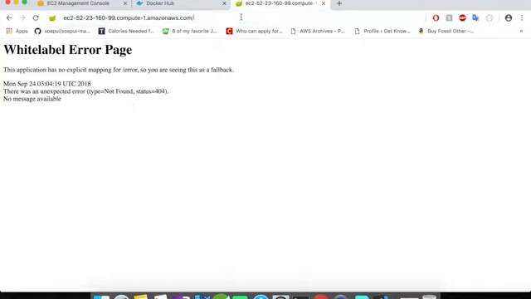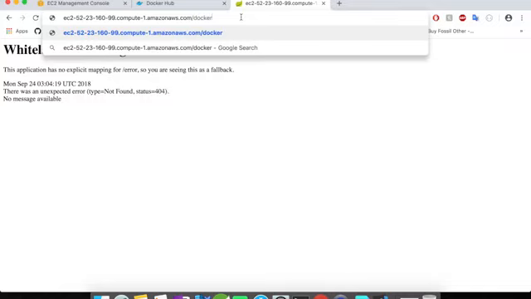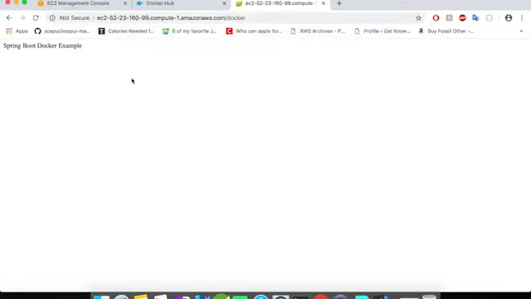Now let us try to access our application. The request mapping URI is /docker. When I click on enter, it should return me a string: Spring Boot Docker example. Now our application has been successfully deployed into an EC2 instance with Docker in it.